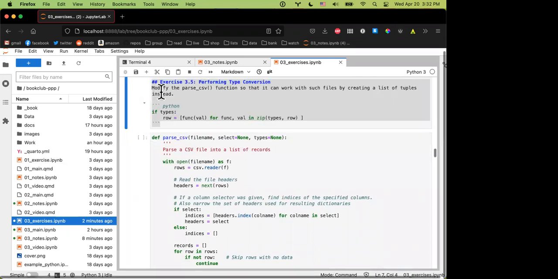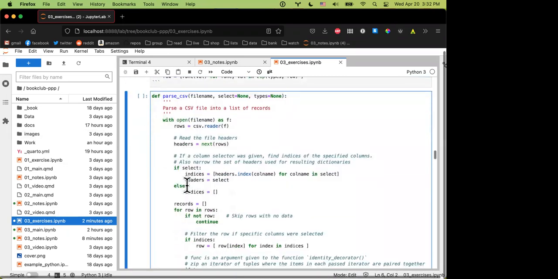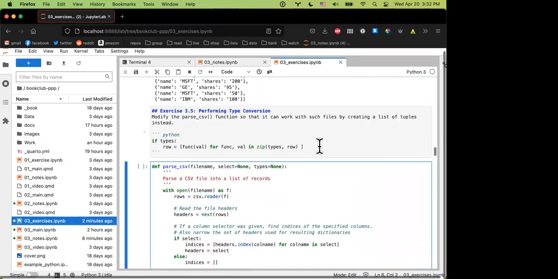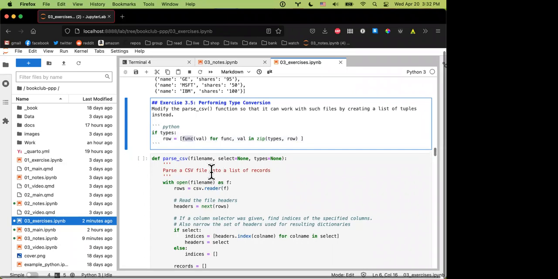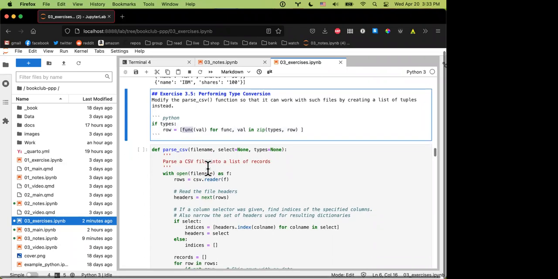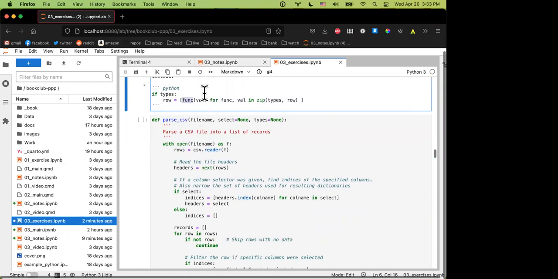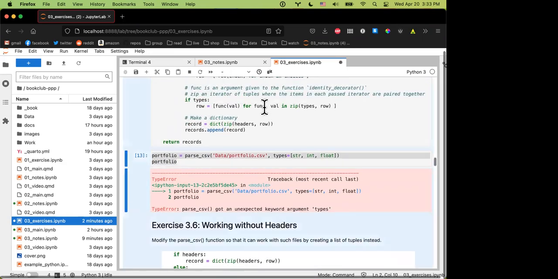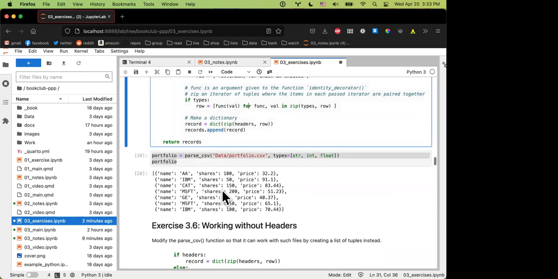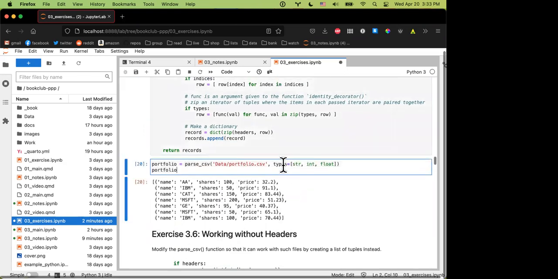I think I just put this wrong. That's why I got confused. I was like, wait, what are we doing here? But in this case, this is checking the type of a particular value, and func gives the type, and then it zips it into the row. Let's see if I do have it here. There we go. So this is letting you know, I want a string, an integer, and a float, and that is passed to the data set here.